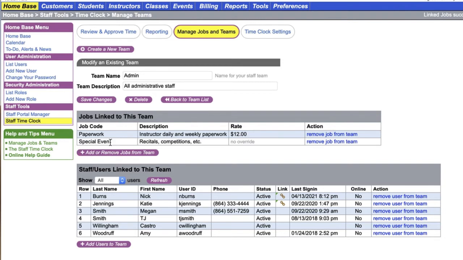So these 2 jobs are now available to anybody at the bottom of the screen that I have linked to this team. So I have 6 staff members that are part of the admin team. And each one of these, when they log into their time clock, will have access to log hours against paperwork, special event, and of course, by default, classes.